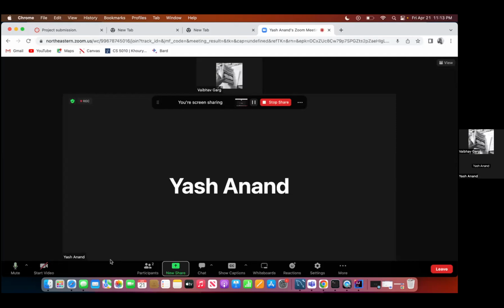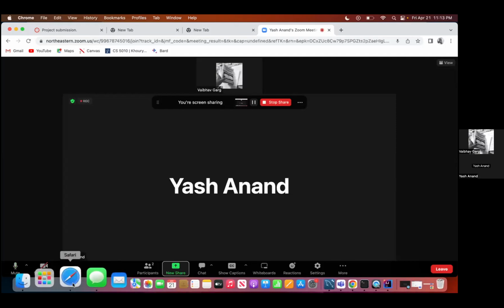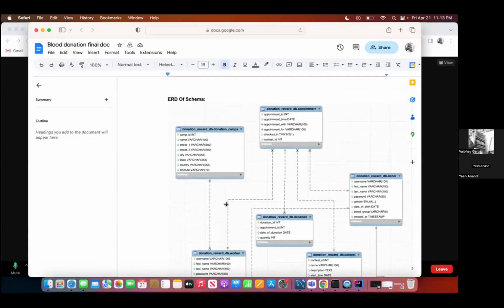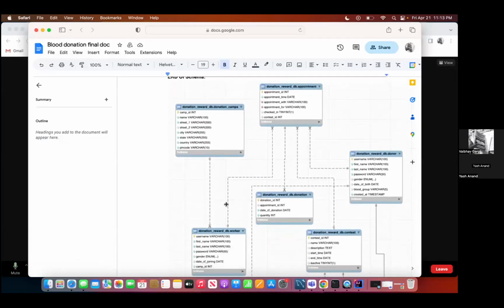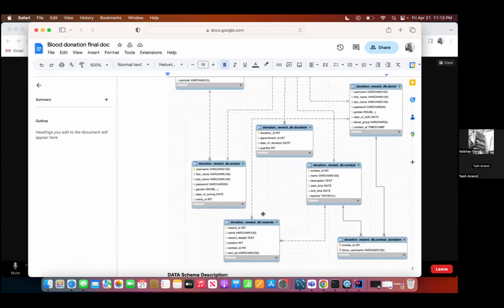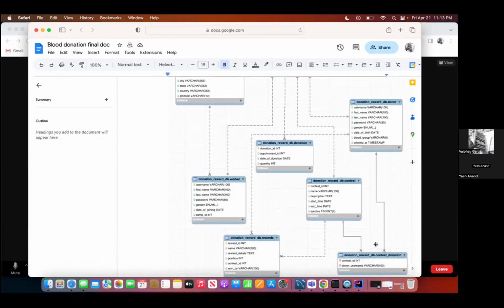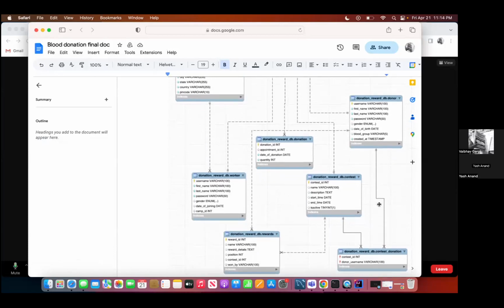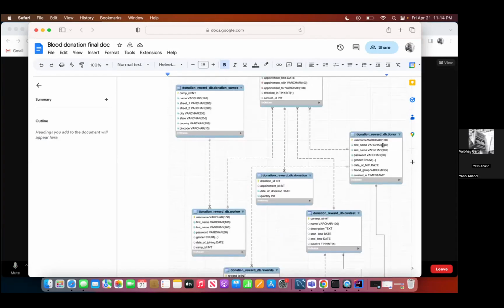So first, I'll tell you more about the schema of this application. This is the ERD diagram of the application. We have multiple tables. We have a rewards table. We have contest donation, which is a link between contest and the donor, showing in which contests the donor has registered.